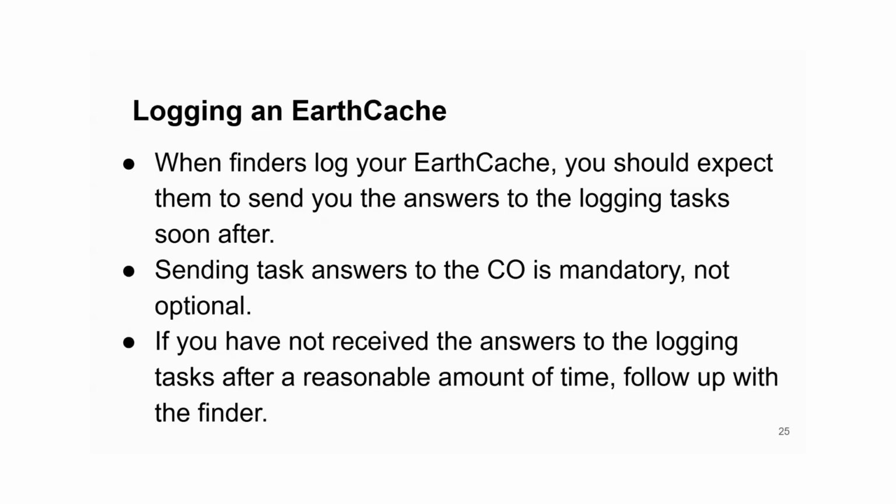Okay, so after they find the EarthCache, right now geocaching.com has changed. They go to the EarthCache and you find it, then you can right away do it as a log. So if I get a beep on my email that someone's logging an EarthCache, I will be watching for the answers to the logging tasks in a little bit. And it is mandatory to send. And then I will follow up, but I never have to. People are really, really good at sending in their answers, which is absolutely fantastic.